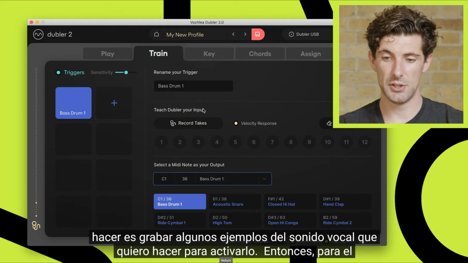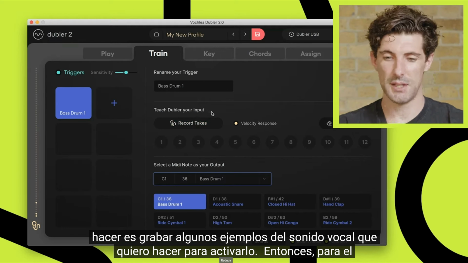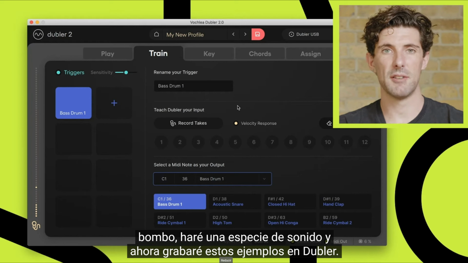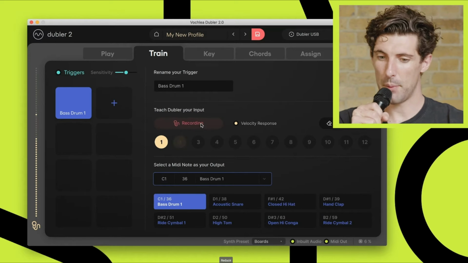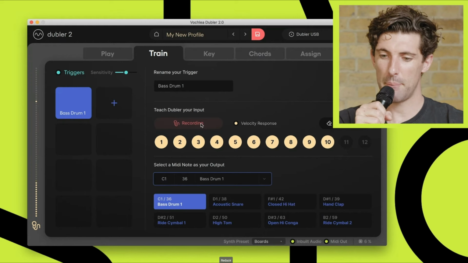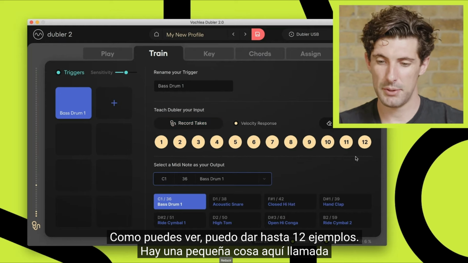And the other thing that I need to do is record some examples of the vocal sound I want to make to trigger that. So for the kick drum, I'm going to make a kind of sound. And I'm going to record these examples into Dubler now. So you can see that I can give up to 12 examples.